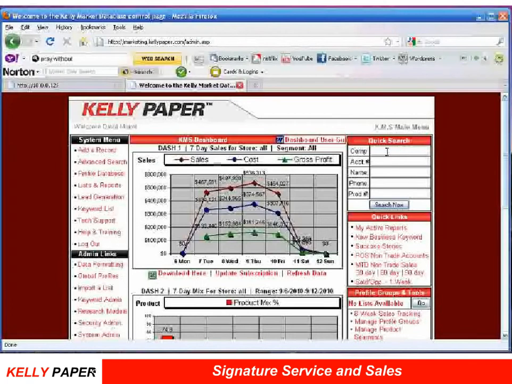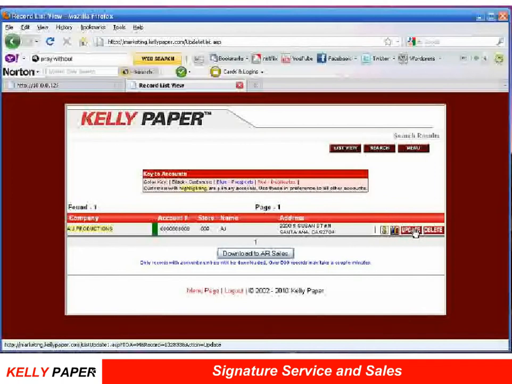From the KMS dashboard, go to the Quick Search section. You can search for an account with a company name, account number, contact name, phone number, or even a product code. Of course, the easiest way to find an account is with the account number. After entering your search criteria, click Search Now. Click on the Update button next to the correct account.